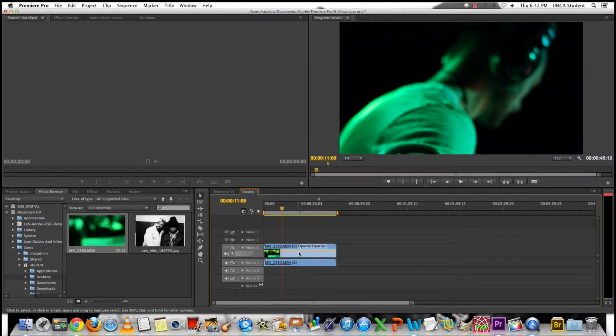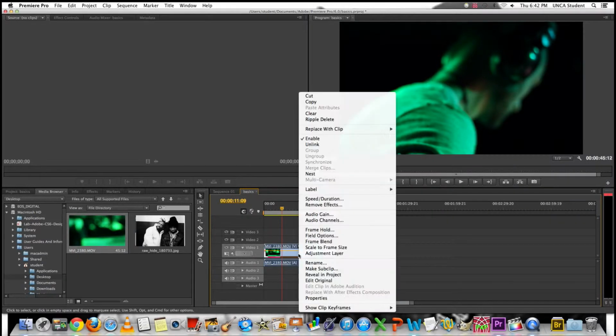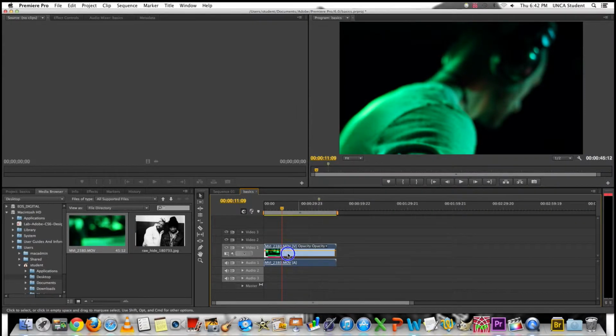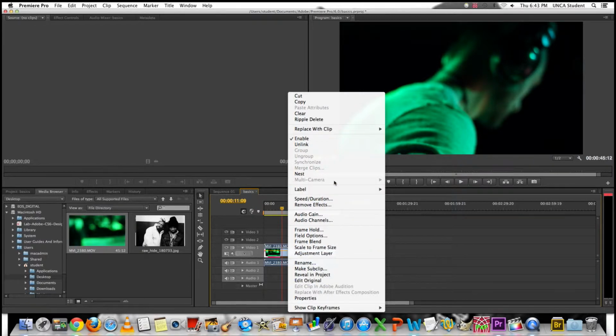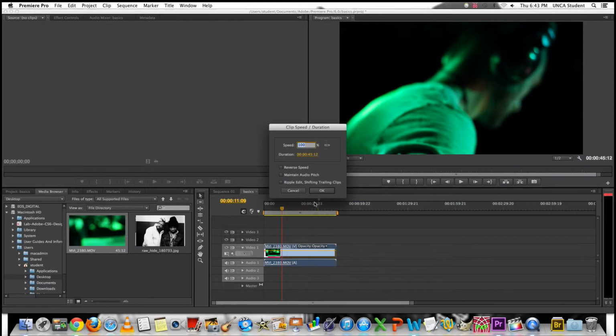So you can right click or control click to get the options, which is where you would find these sorts of things. Speed, where you can reverse the speed, speed it up, slow it down. If maintain audio pitch, if you slow it down, it's going to stay the same pitch, instead of going really deep like a monster.